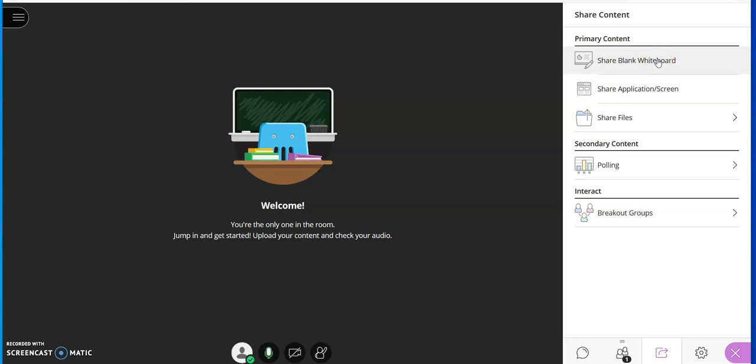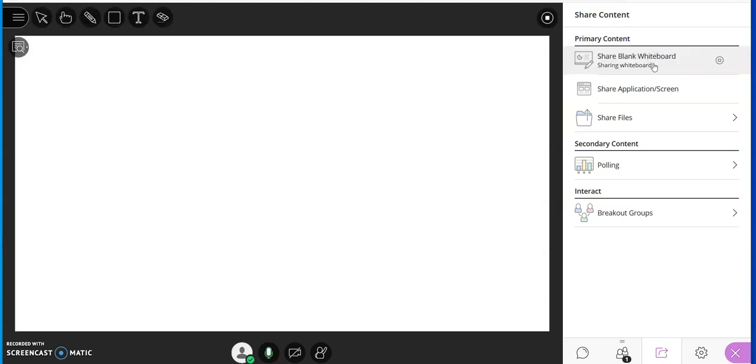First of all, we have the blank whiteboard. I'm going to click on that button, and this is what appears. This is a great tool. You can draw on it, type text, and then also erase. And because, as we mentioned in the previous video, the default setting is that anybody that is participating in the Blackboard Collaborate session can draw on this whiteboard.